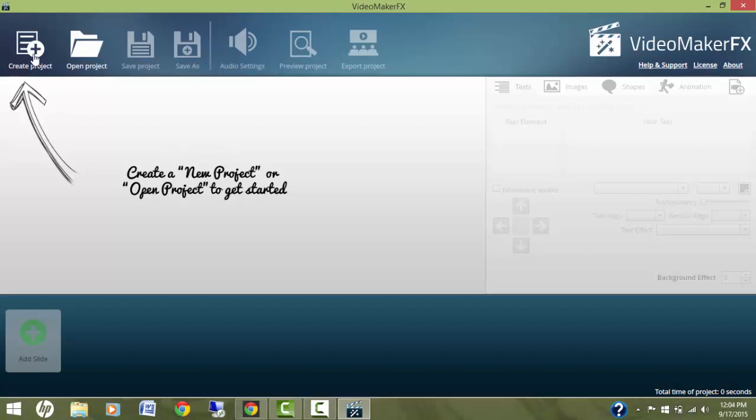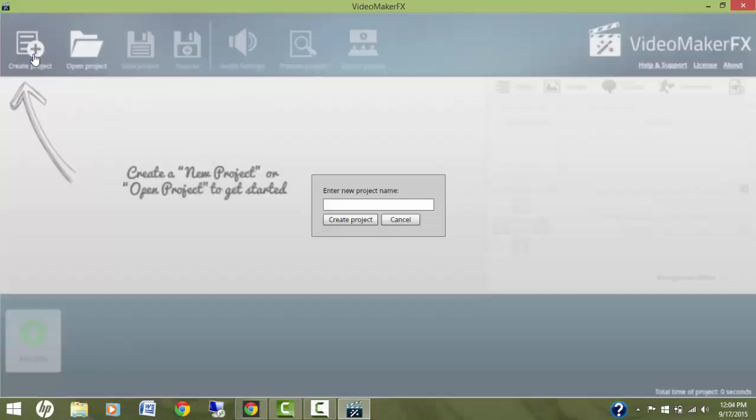You'll start here with create project. You want to click on the create project. You're going to enter a new project name. And because I'm showing you all how to do this, I'm going to name this demo. And we're going to click on create project next.